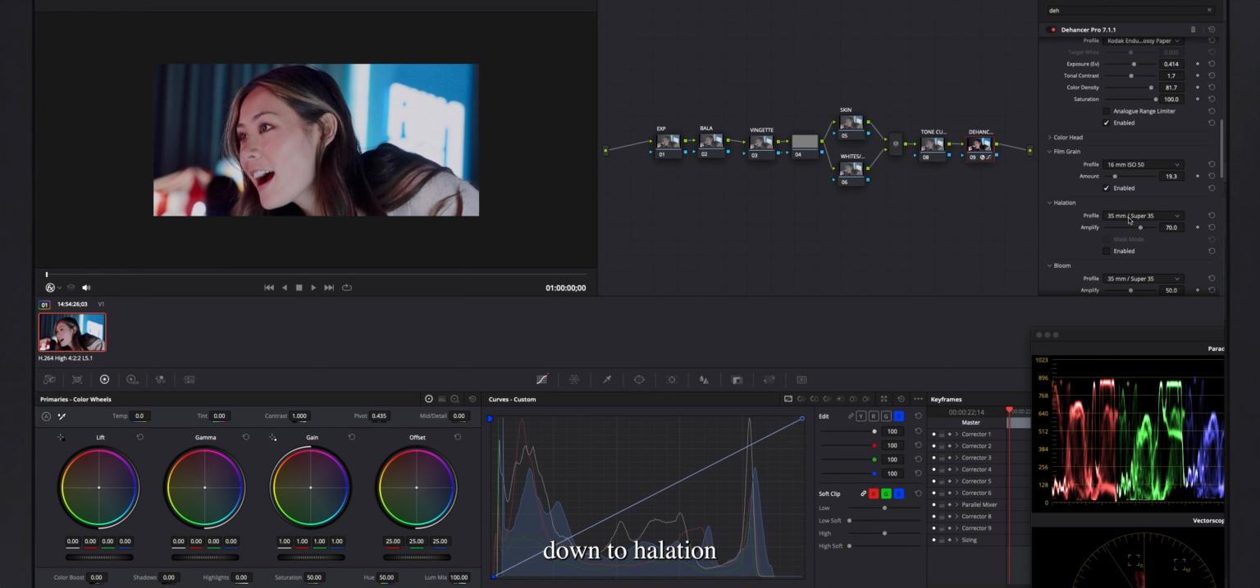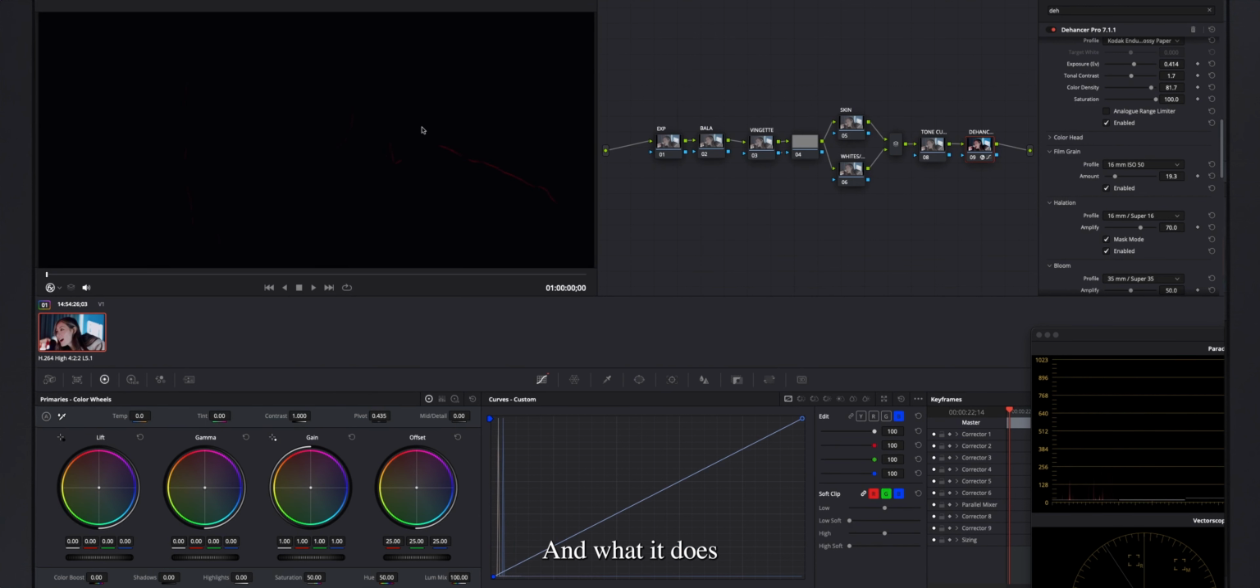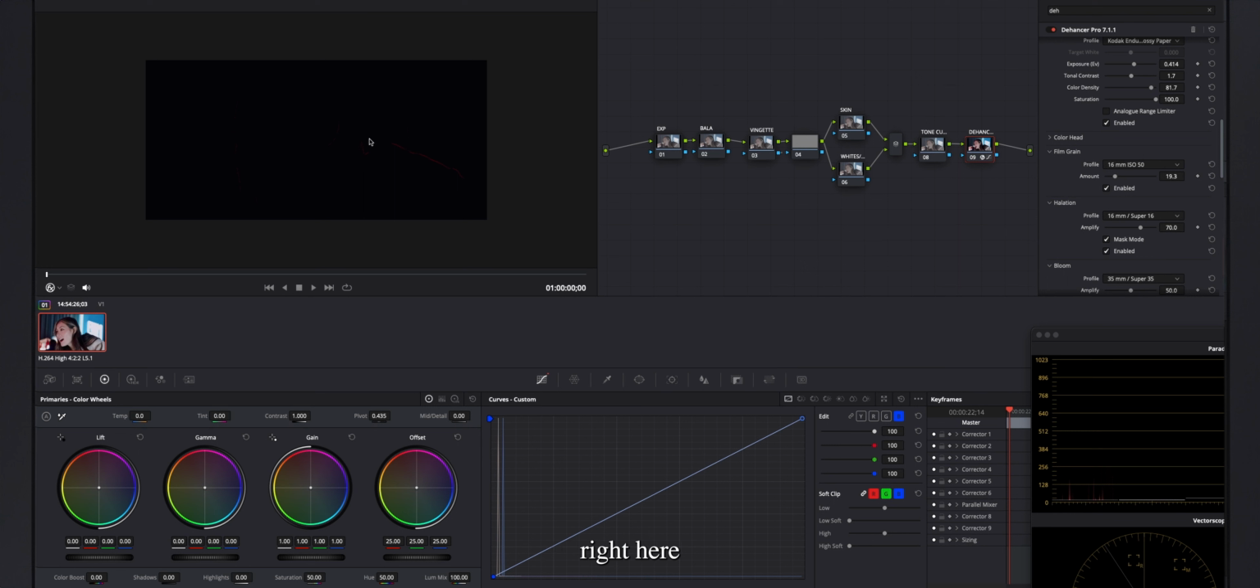Now let's jump down to halation. For halation, you get this really cool feature called mask mode. What it does is pretty much highlight the areas where the halation is being applied. So we can see right here, it's being applied to her shoulder, a little bit of her hair, pretty much all of her hair, but it's pretty light up in here and over here.